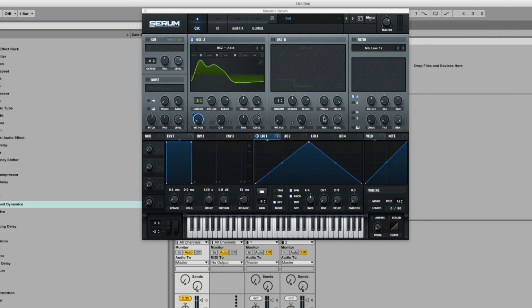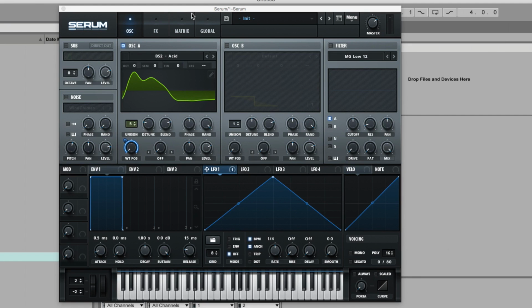Okay, so the next tip I'm going to show you is LFO amount curves. Basically, for this patch, I've just set up a pretty standard acid-y thing, and then all I've done is put a straight-up LFO on the wavetable position, just to show you how it's working, what speed it's working at, etc.